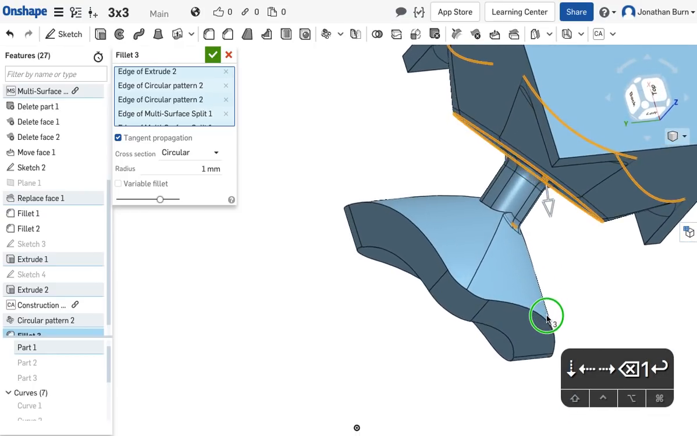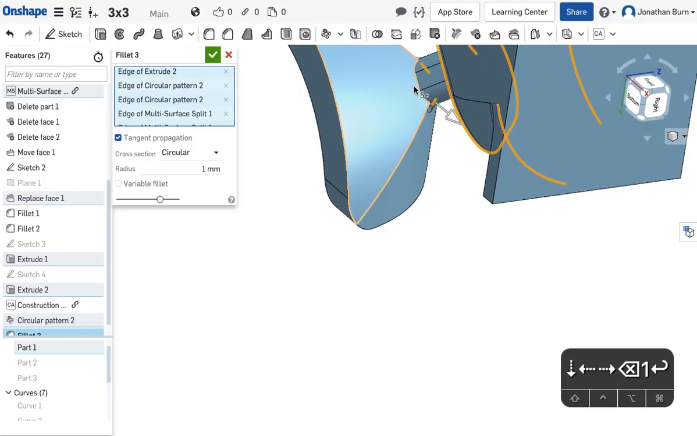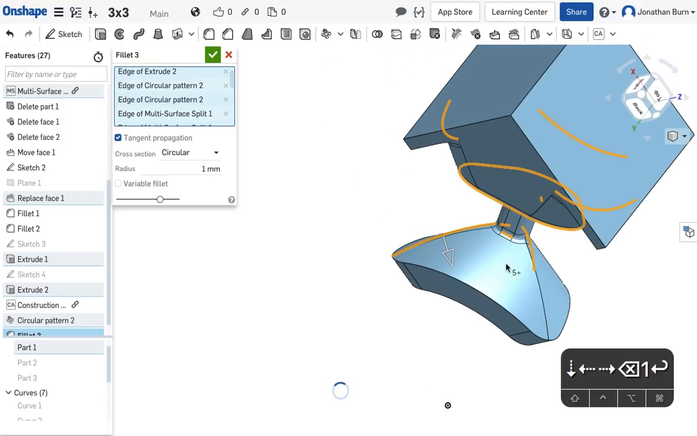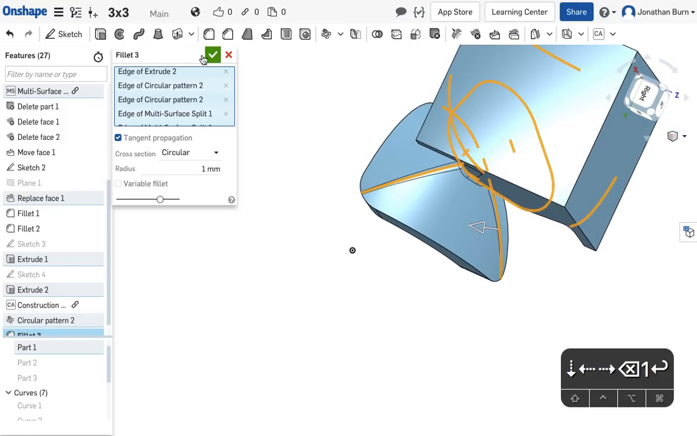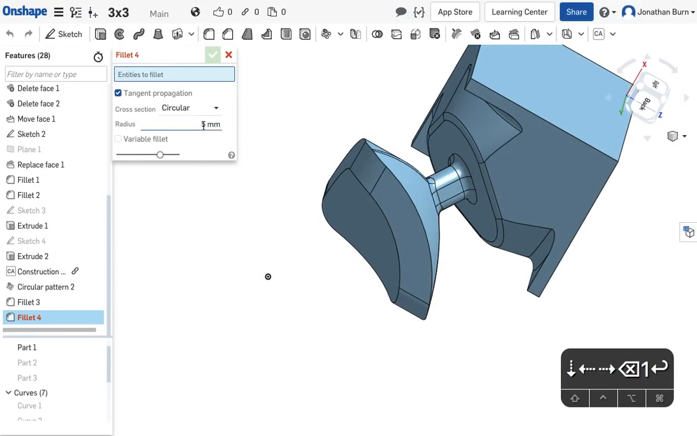You wouldn't have to do that if you were injection molding it, unless you just wanted to do that to make it look nice. And we can also fillet these while we're at it, just to make that a little bit smoother. Now I want to do another fillet, and this fillet is going to be 0.5 millimeters, and that's just for these.